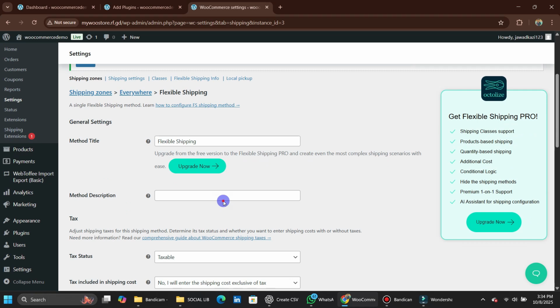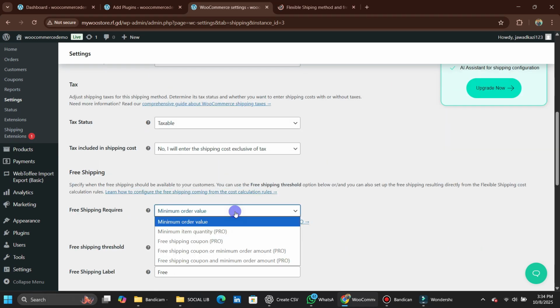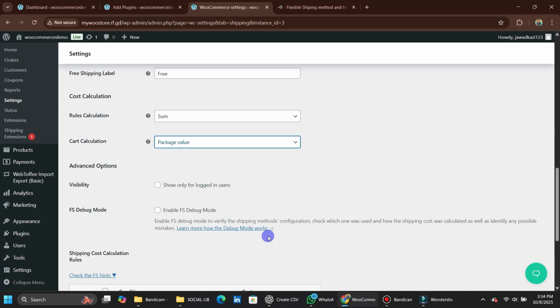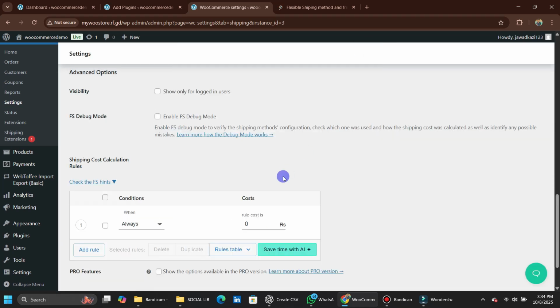Here you'll be able to configure distance-based rules like setting rates based on kilometers or miles, minimum and maximum distance limits, and even conditional pricing. Make sure you enter your store's origin address so the plugin can calculate accurate distances for your customers.